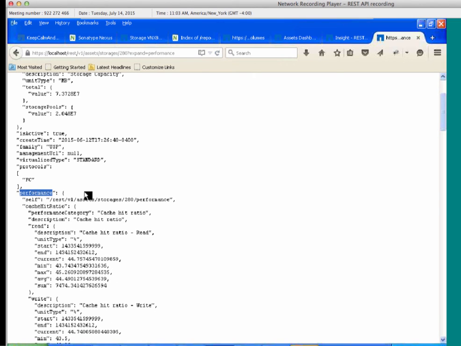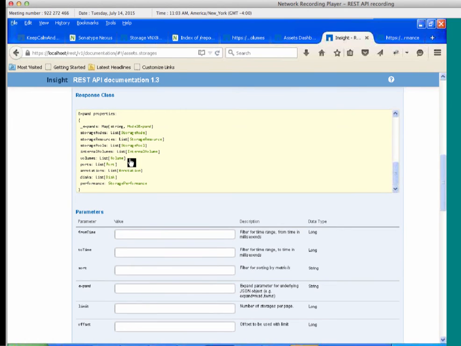There's the URL for performance if I want to retrieve just performance. Okay. I got cache hit ratio. Again, this is all documented. If you look at the storage performance object, you'll see what's available. Let me show it to you. If you look for performance, where's performance? There we go, storage performance.